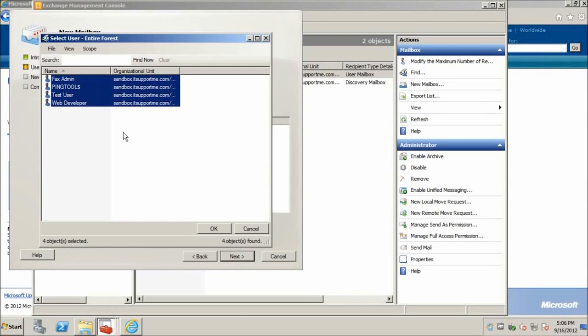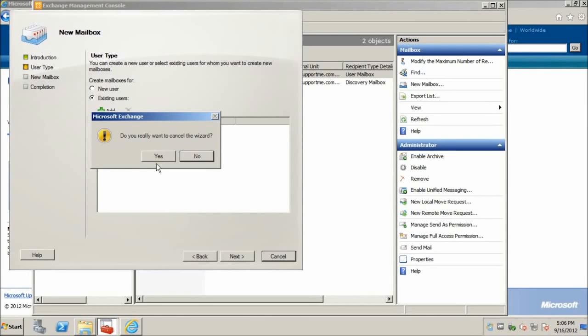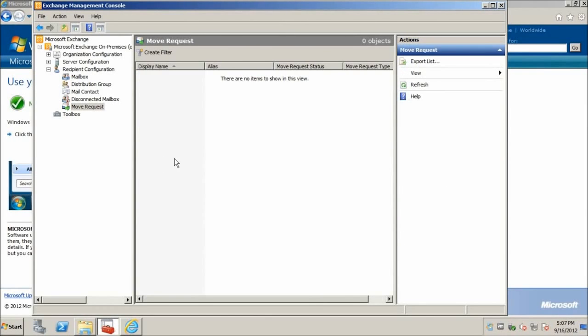If you need to add all of them, hit OK, and thus create mailboxes for all of those users. If you need to add a new user, there's two ways that you can do it, either through this interface, or you can add them to your domain first, set them up, and then use the existing user once again to link it to Exchange. Alright, we're going to cancel that. That's it for setting up the Exchange Management Console.